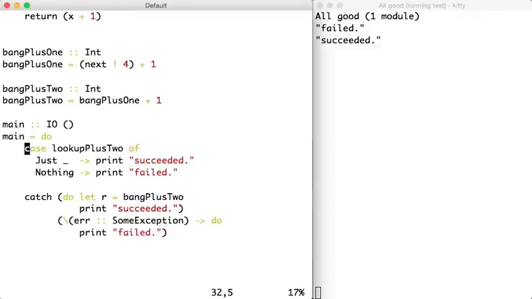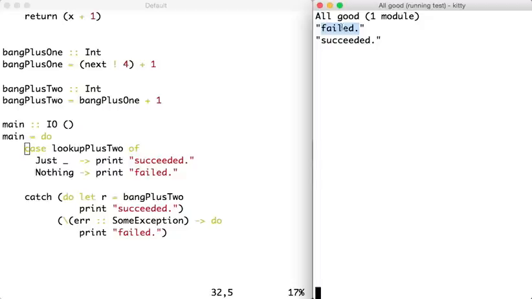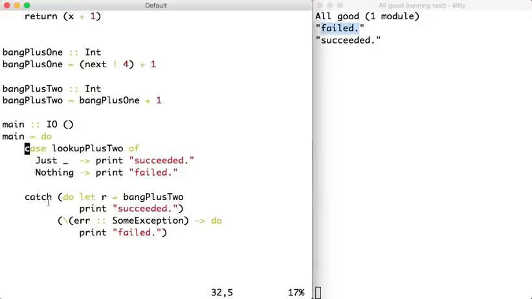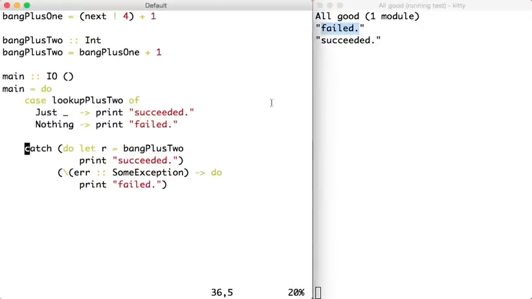And in both cases, as we can see here, I've detected the failure. In the case of the exception here, it's a bit more tricky. I haven't detected the failure. It says it succeeded, and the reason it's doing that is because Haskell is lazy. If I want to make sure that bang plus 2 gets forced and that an exception is thrown, I need to force it using seq.